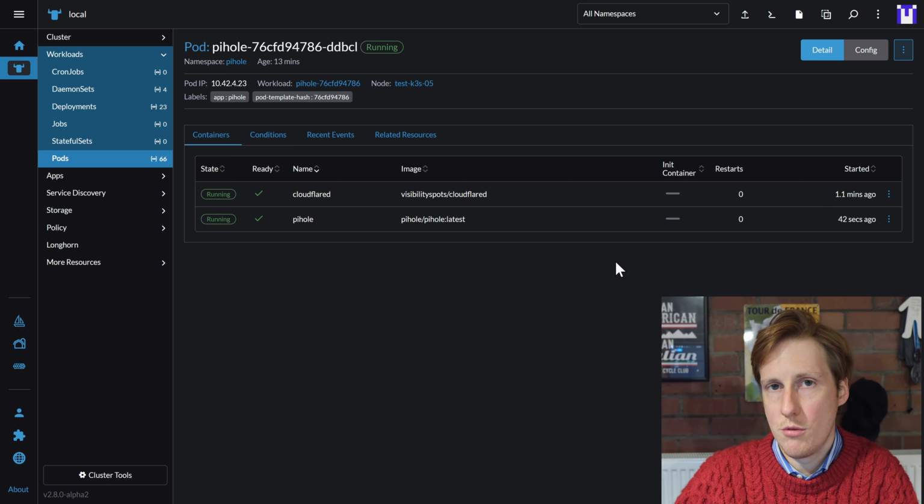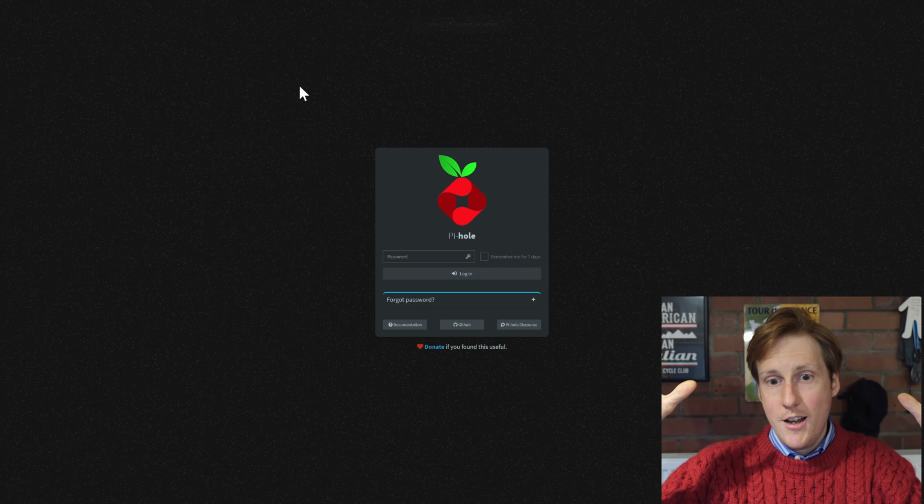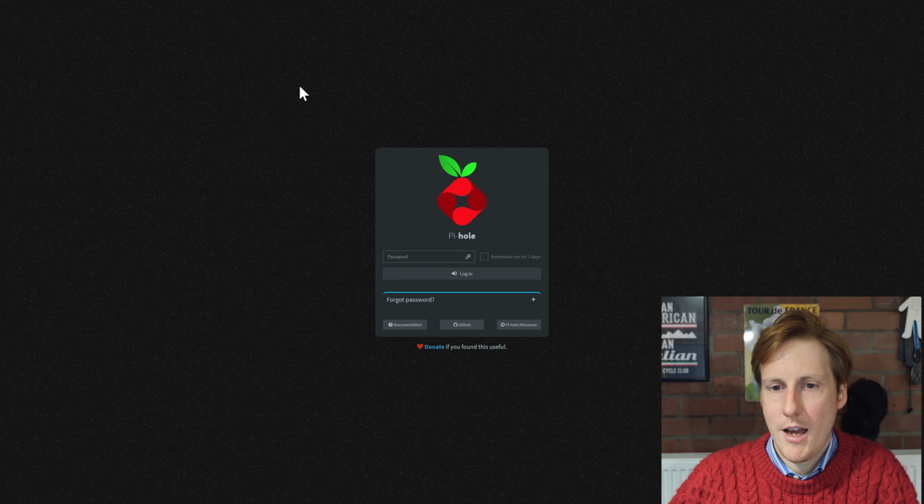So now I should be able to go to my piehole3.jimsgarage.co.uk and see the PiHole interface. Fingers crossed, here goes. Ta-da! We've got PiHole up and running, and it's a one-click install, and it's using the goodness of our SSL certificates that we automatically deployed and pulled as well.